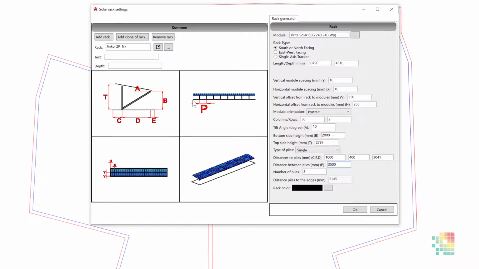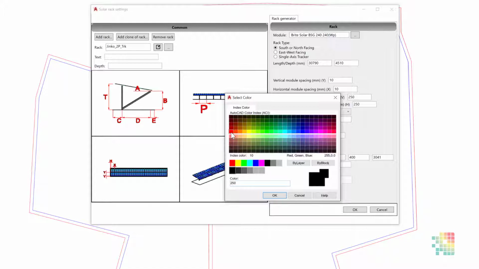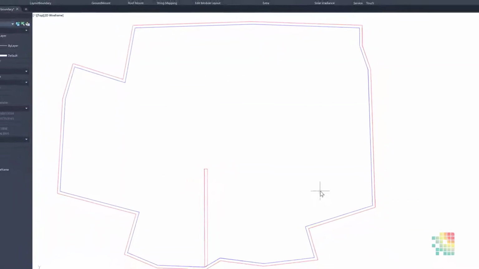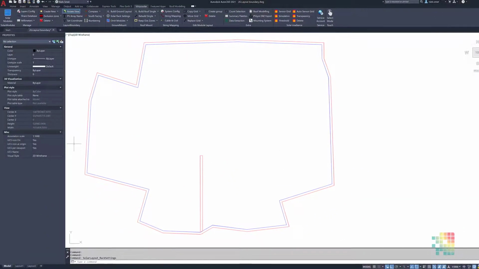After setting the distance between the piles and the number of piles, the distance to the edge of piles will automatically be calculated. To define rack and module colors, click on corresponding ellipsis. Select wished color from the color palette window that will appear. After all the rack settings were done, click OK to add them to your rack. Congratulations, you have now added a rack to the database.